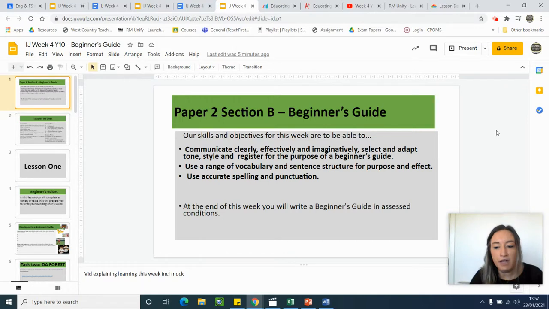So we're going to take a bit of a hiatus, a bit of a break from story writing and analysing stories this week. And we're going to look at how to write a beginner's guide. Now, the reason for this is that you tend to feed your transactional writing tasks into other schemes of work because there's quite a lot of non-fiction writing that you have to do or have to know for your exam.